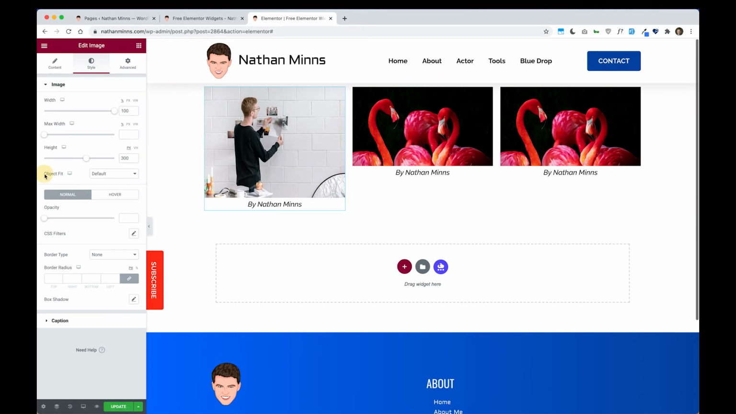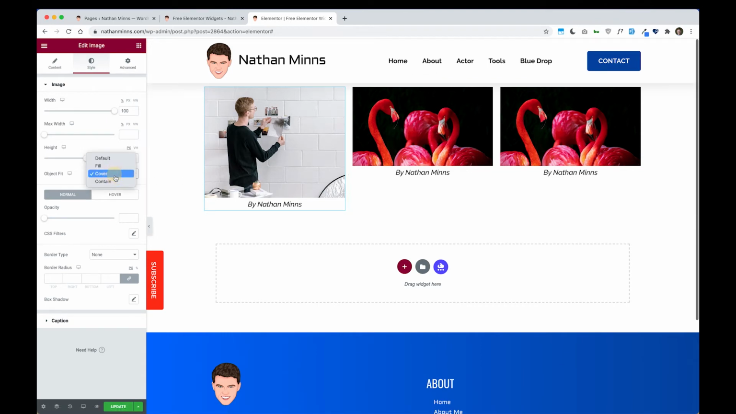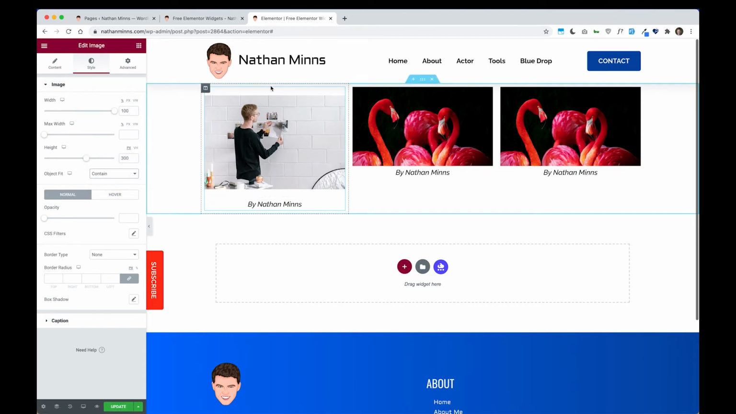But we see the object fit comes up right here. Now we have the option to fill this area, which is what we just had. Then we can cover the area, so this is no longer stretched. Or we can contain in that area. This gives a weird gap on the top and bottom, but does show the whole image. I generally prefer cover for this example.